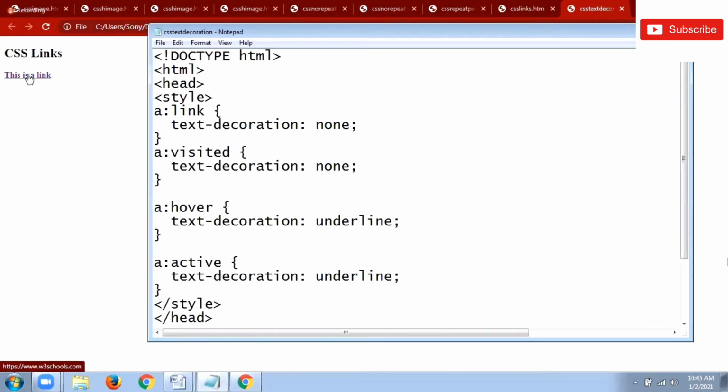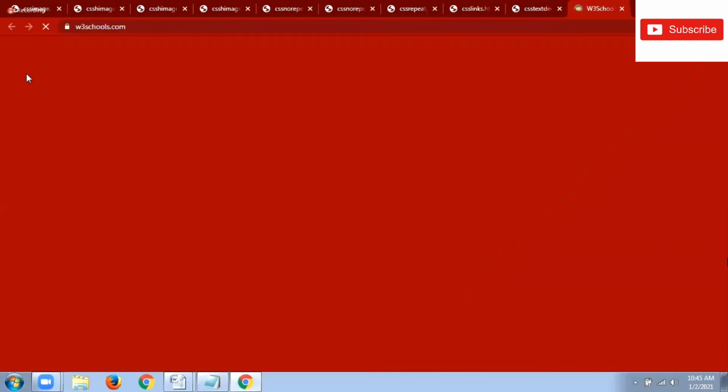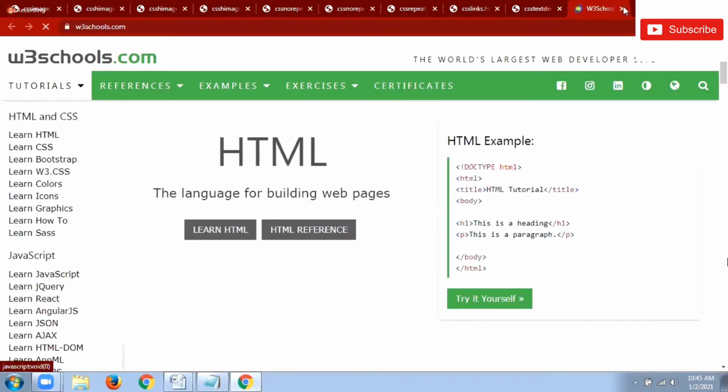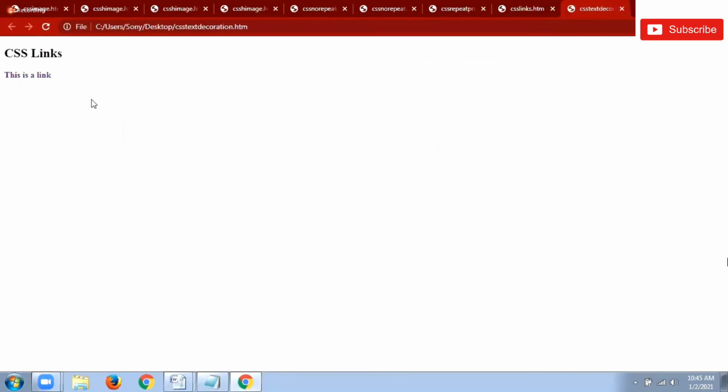Then see the color change also. Okay. Is it clear to everyone? So you need to remember this particular text decoration property, you can use it with your links.